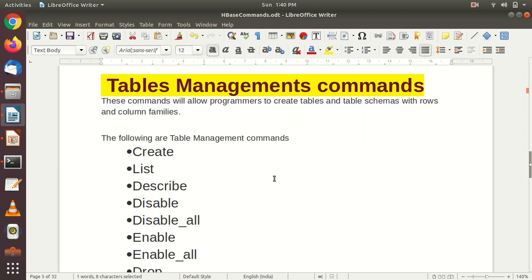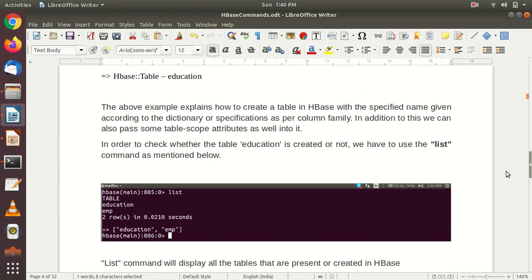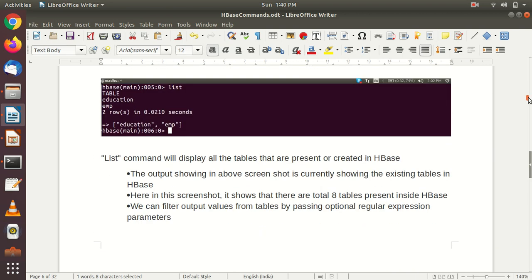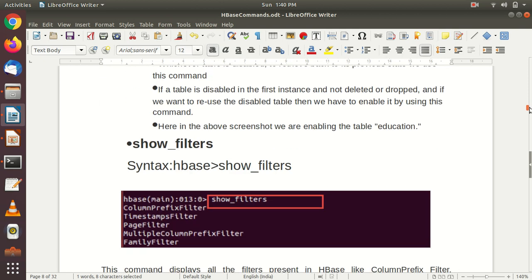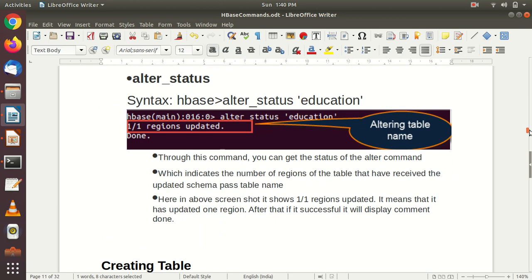These are the actual commands for tables. This is called table management commands. You can say it's DDL, data definition language commands. These are the following table management commands: create, list, describe, disable, disable all, enable all, drop all. We'll go through each command one by one. These are the details, we don't need that. Let's directly jump into the basic commands.